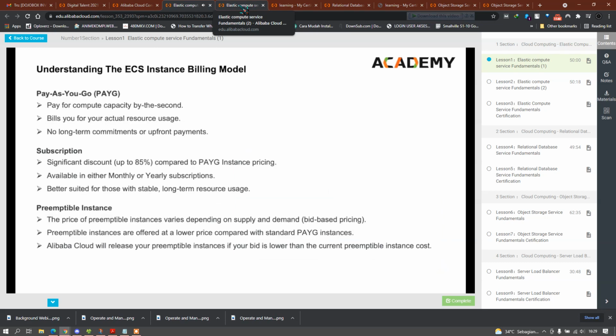So how does billing work? Well, there's essentially 3 different modes. There's actually 4. We'll talk about the 4th one in a little bit. So there's pay as you go. You pay for compute capacity by the second. We bill you based on your hourly usage. So at the end of the month, we will present to you a bill based on how many hours of ECS compute time you used. And of course, the cost per hour depends on the ECS instance family and type that you select.